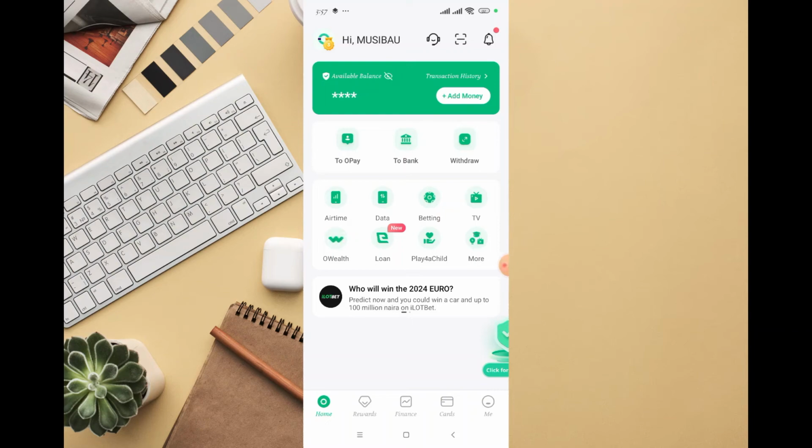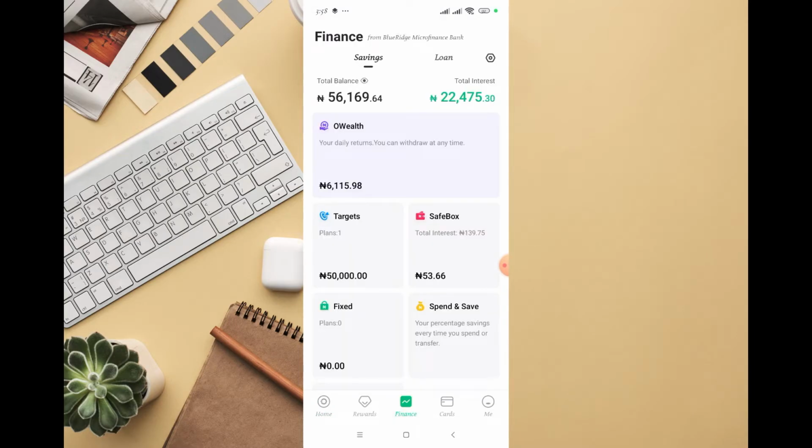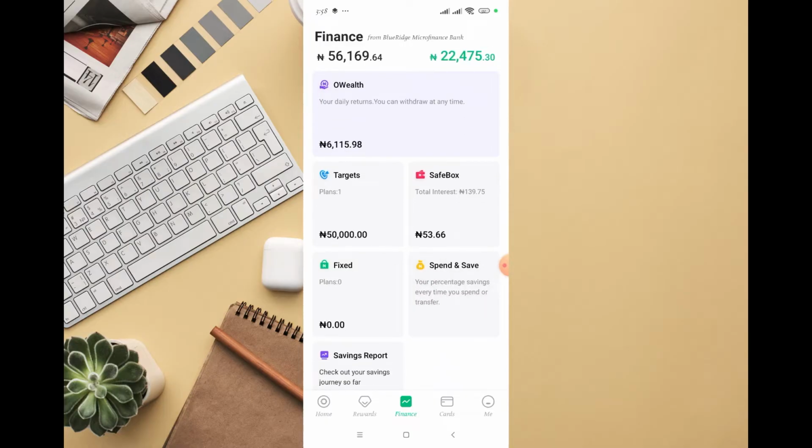In this video, I'm gonna walk you through how to withdraw from Opay target savings. So basically, I already have a target savings right there. Just open your Opay app, then navigate to the finance page. Down below, you can see finance. Then you're gonna see the page just like this. Right here, you see targets.